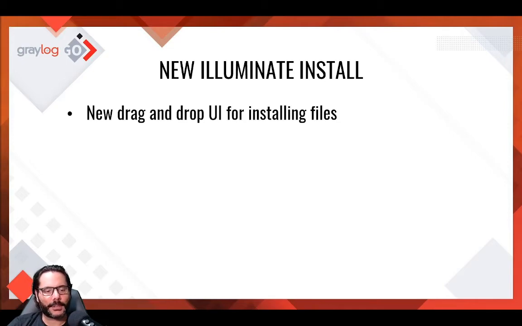Now that we've gone through an install of version 3 and upgrade to 4.x or whatever you've chosen, whether it's 4.1 or 4.2, I'd like to show you how Illuminate version 2 is installed in the new release of Graylog version 4.2. First, you now have a drag and drop for the installation of the files. This makes it a lot easier rather than copying all the files up manually to each of the nodes.